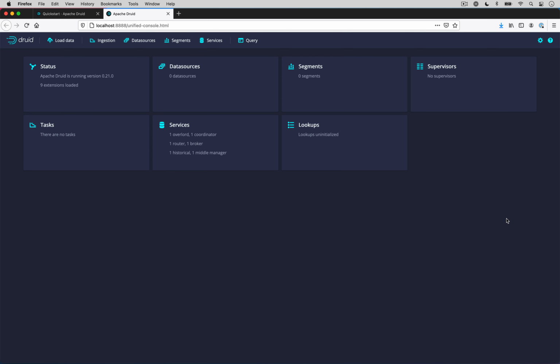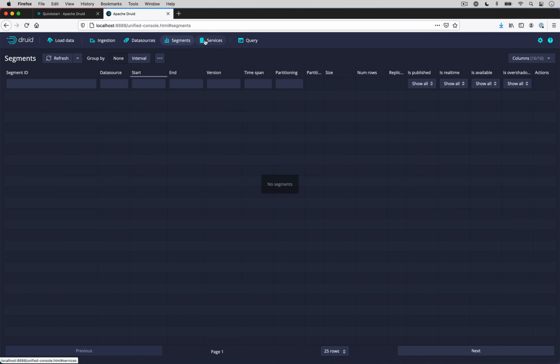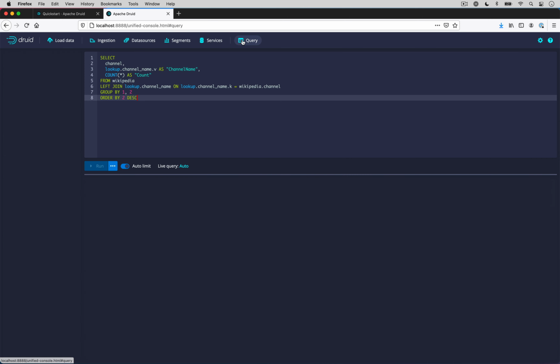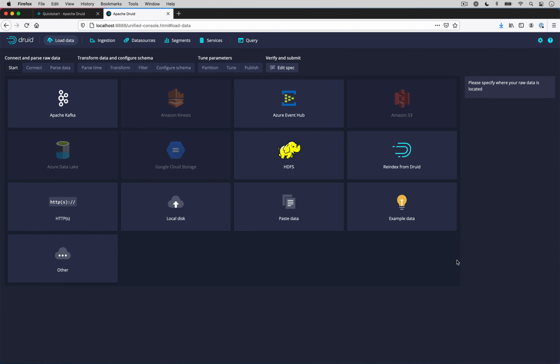So I started an empty cluster. I have no data sources, no segments, one of every service, no lookups, and no tasks. You can browse around here, but there's really nothing to see until you start something. When you go to the load data stage, you see all of the different places where you can load data from into Druid. And for this quick start, I'm going to just use the Wikipedia example dataset.